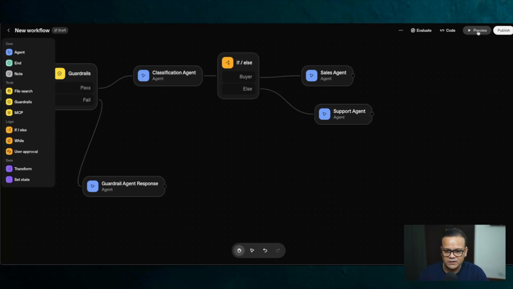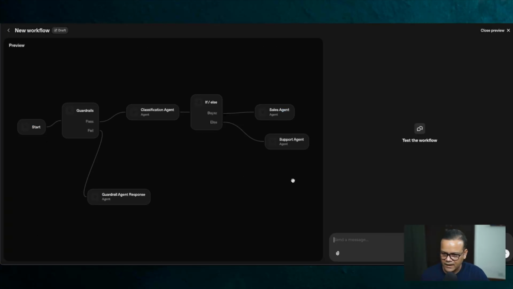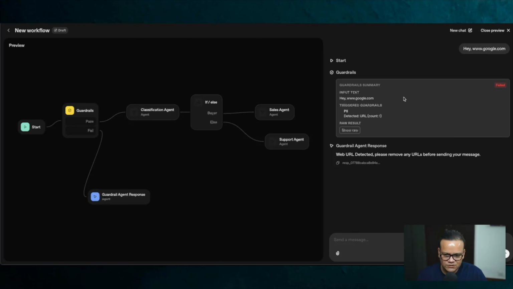So let's just preview it. On the top right corner, you click on preview. And here you start with, let me just send this message first: www.google.com. That's my message. It's a very simple URL. Let me just press it and see. This is just a preview mode, so it will show you everything else.